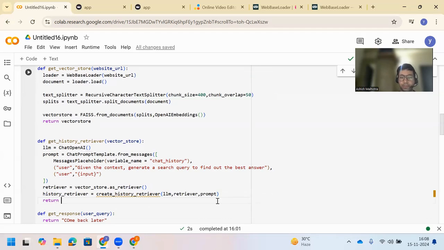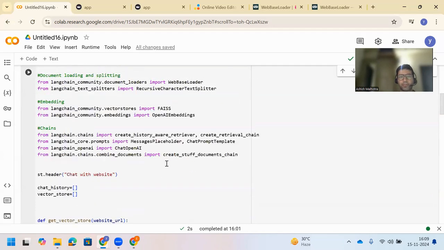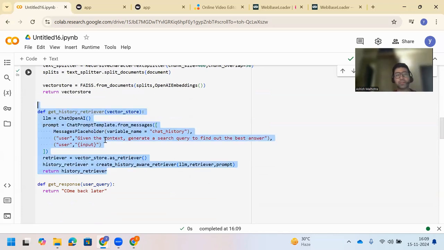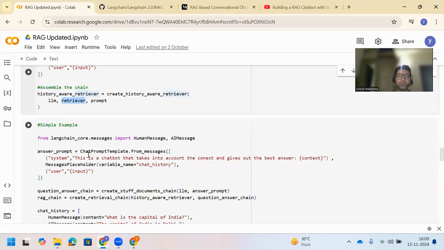And let's return retriever. Okay. It's not that, it's actually create history aware retriever. There you go. So now we have created this. Great. So that is one part that we have completed, which is creating a history retriever.